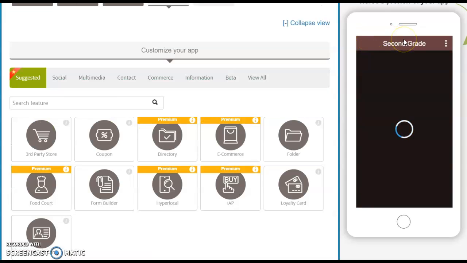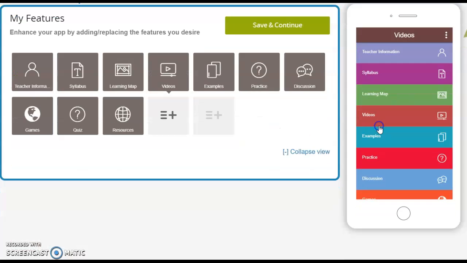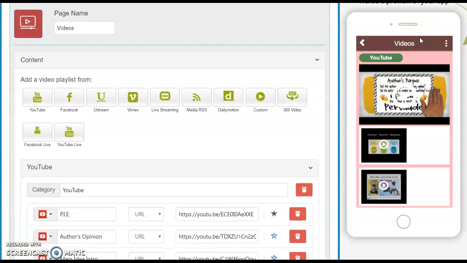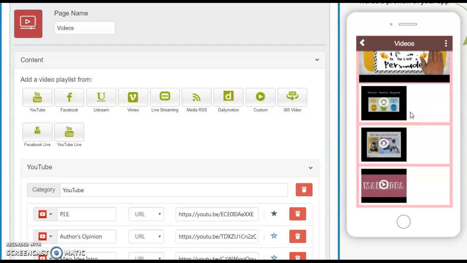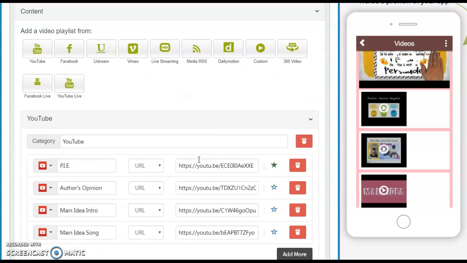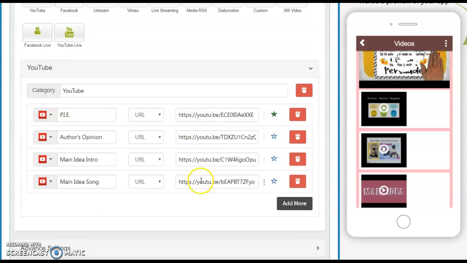to the home screen. And the next is videos. So the videos included are different things about author's purpose and main idea. There are 4 different videos. They're all linked from YouTube. So over here, I added the URLs for each of those, and then I labeled what they were.